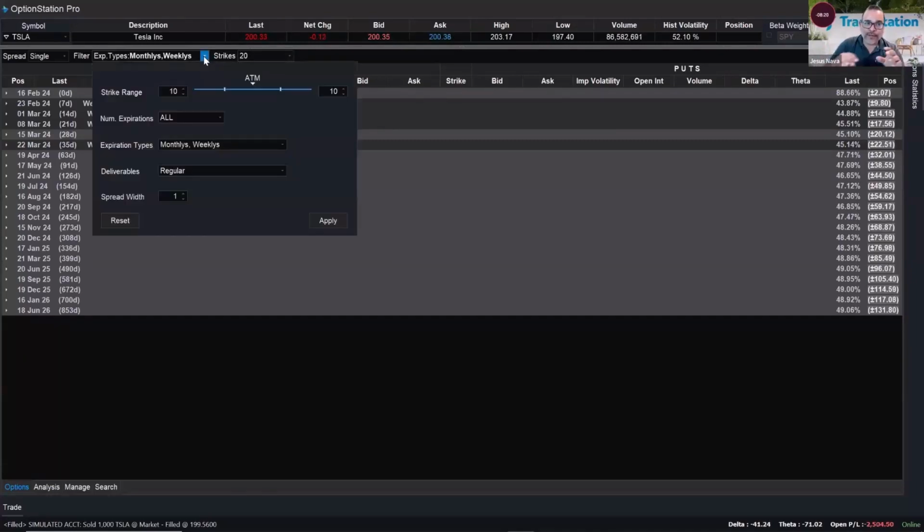We also have a little bit more comprehensive filter where you can choose how many strikes you want on either side. A lot of times your outlook may be in a certain direction. Maybe you're bullish or bearish. So you want to display more strikes on either side. When you go here to the filter, it allows you to specify how many strikes you want on either side.